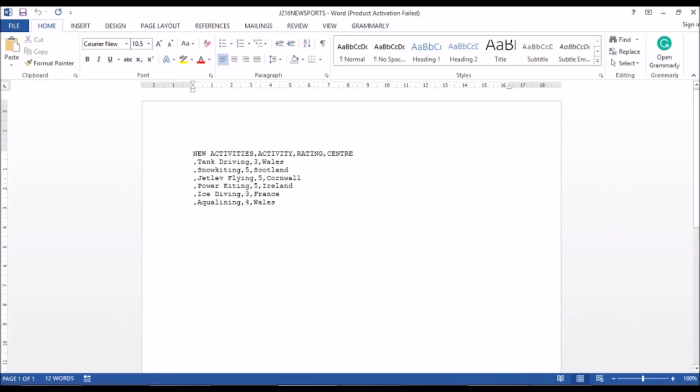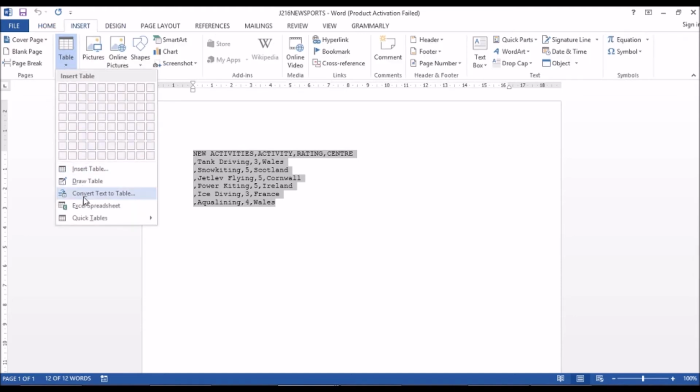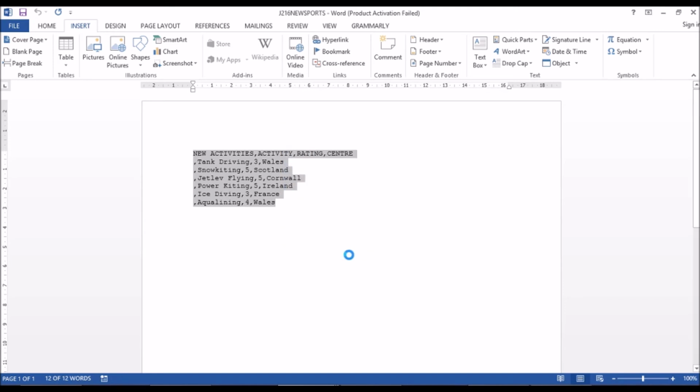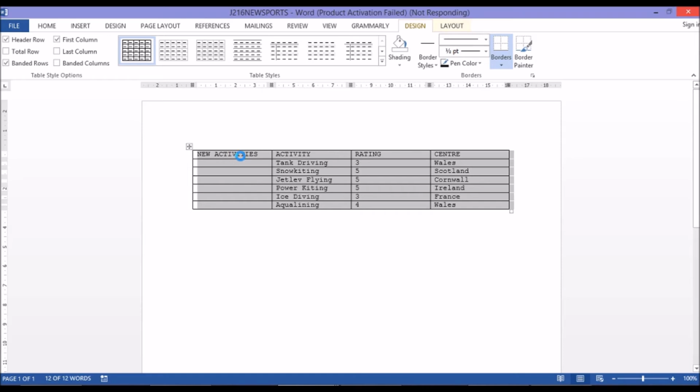Now I need to convert this to a table. So I will highlight everything and go to Insert, then over to Table, and Convert Text to Table. I will take the default and just click OK. Okay, so now I have my table well planned out.